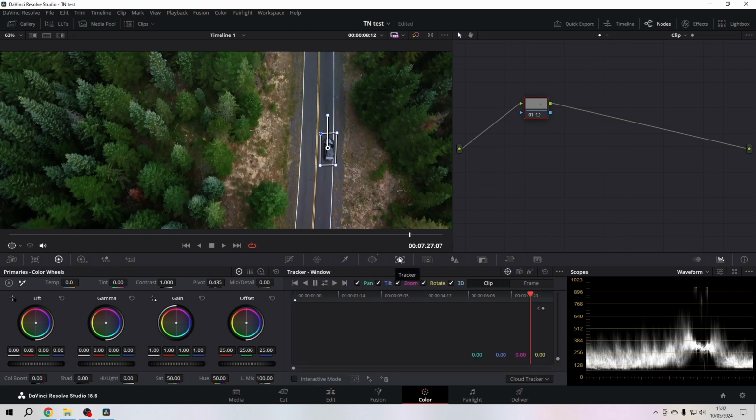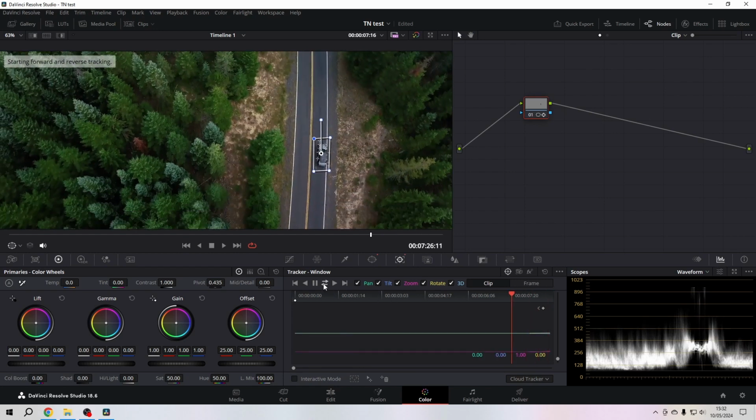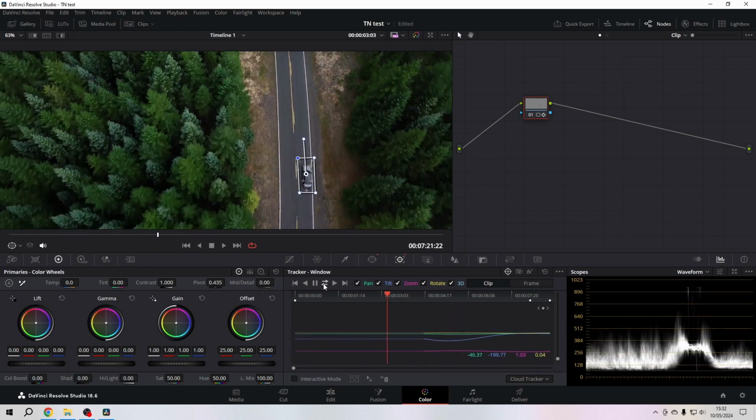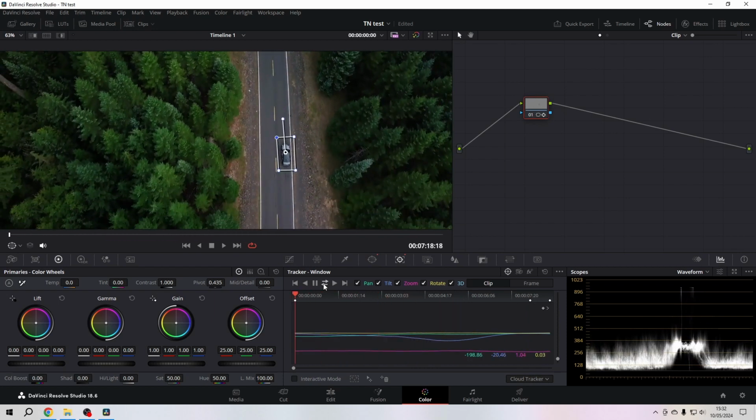And then I'm going right beside it to the tracker and hit the back and forth tracker and hope that it will do a very good job. Yeah, it looks like it did a very good job in tracking.